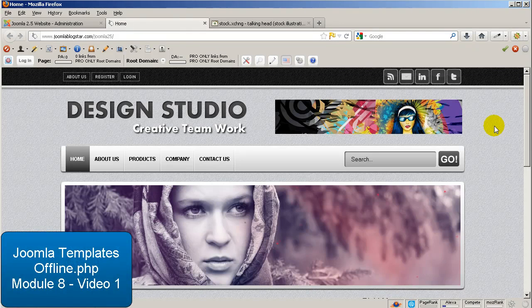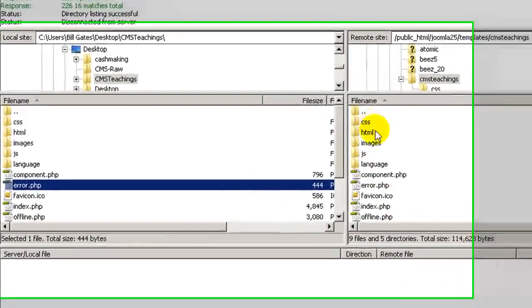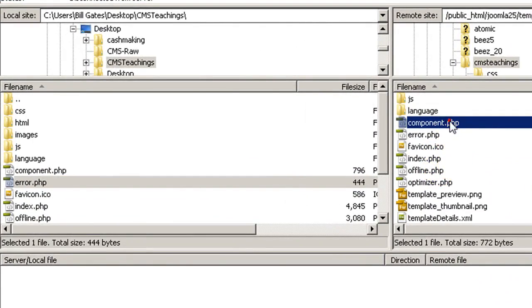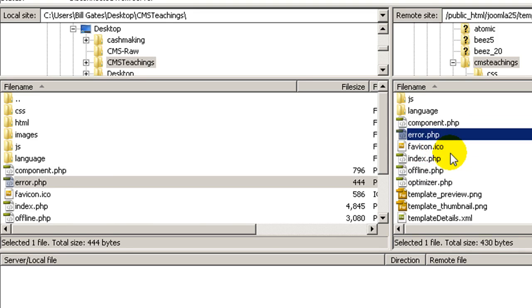Welcome to this module, and inside here we are going to be working with the PHP files that we download from the system folder. Now if you go back in here, remember we download the component, this one in here, and the offline.php. Together with that we also download the error.php, but you already know that the error.php will help you with the 4 pages.